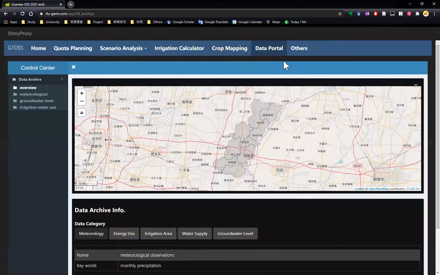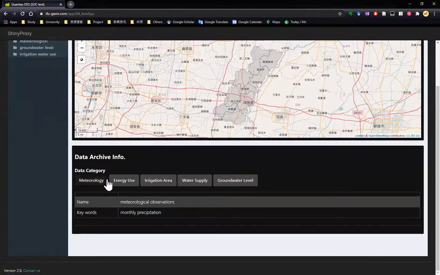Now we have a look at the last panel, which is the data portal. In this data portal, we can download the data. The data that are stored in our database includes the meteorological data, the energy use, the irrigation area, the water supply, and the groundwater levels. You can also download the data to your local computer for further analysis. But here, because of confidentiality issues, I do not put the download buttons for this workshop. But in our official version, there are actually more options for the decision maker to get the data locally.